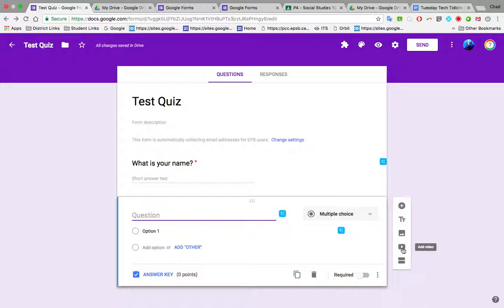And you can add videos as well. So if you want to maybe put a link to a YouTube clip and then have questions about it, perhaps you're doing current events in class and you want to link to a current event and you want kids to answer questions about that current event. You can have that link built right in there. And then this creates a new section. So if you want to have your test broken into sections, you can do it that way.